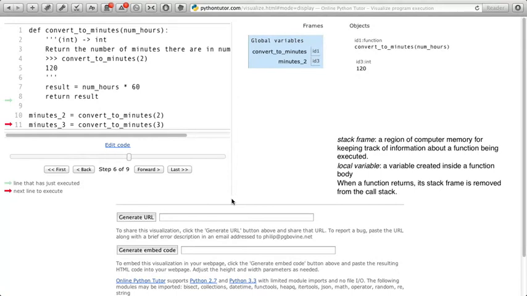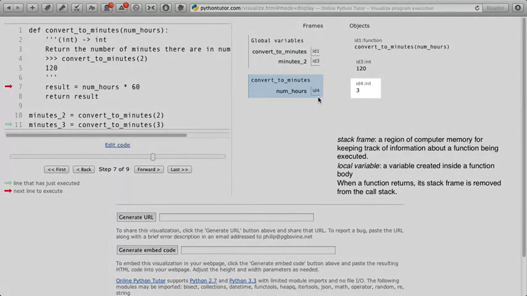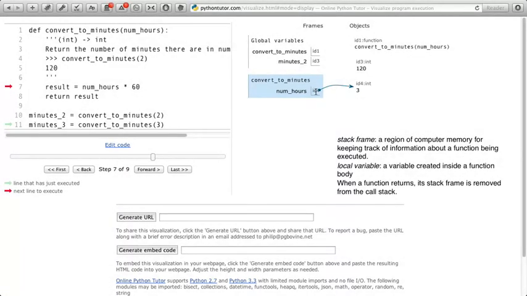We're going to step through another call on convert_to_minutes. This time we're going to pass in argument 3, and we're going to store the result in minutes3 here. Let's watch that happen. We evaluate 3, which creates it in the heap. Num_hours refers to that value now. It used to refer on the first call to value 2. Now it refers to value 3, because we've called it with a different argument.